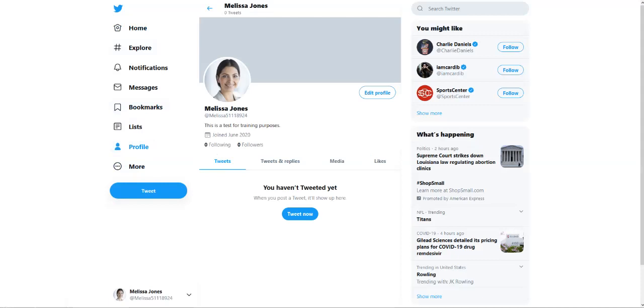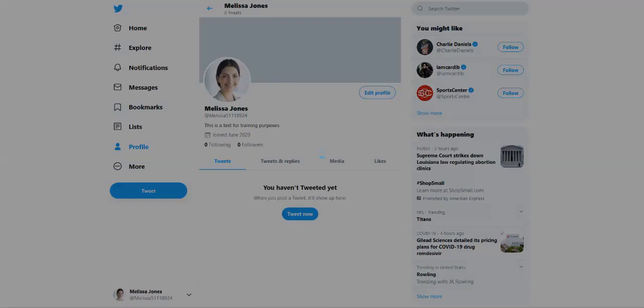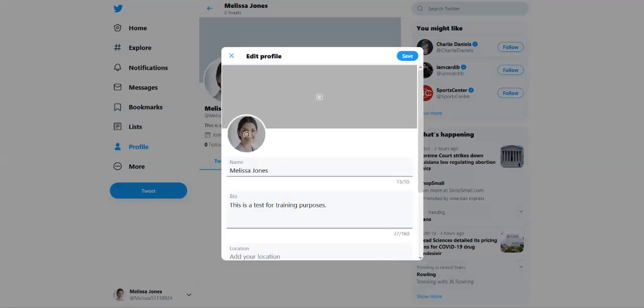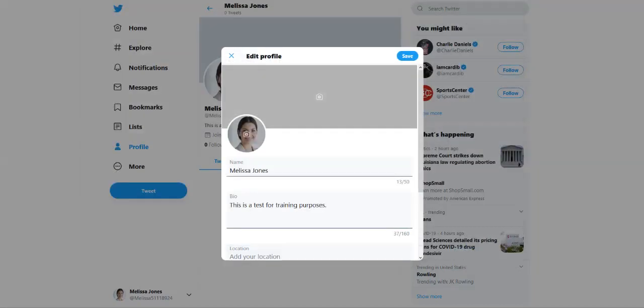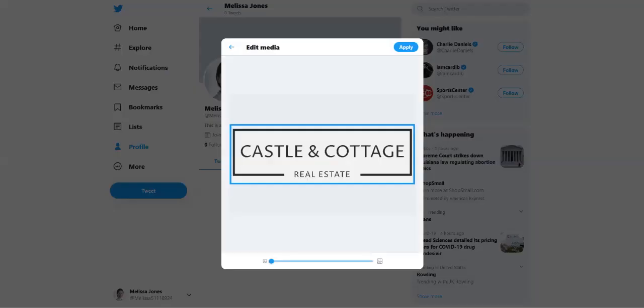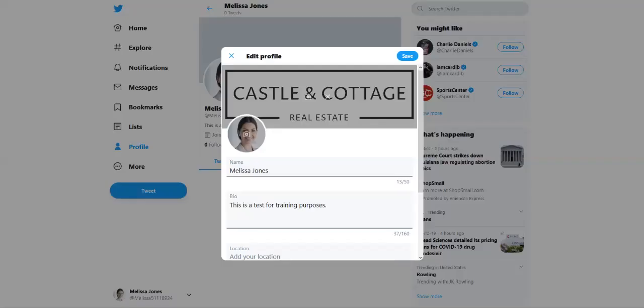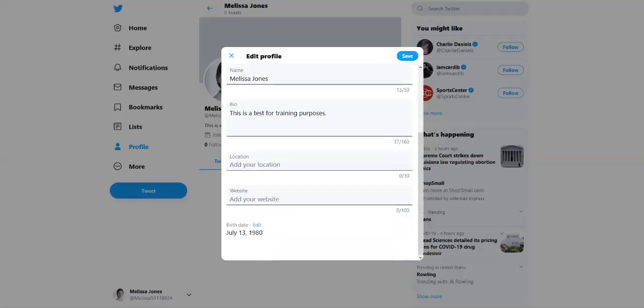So you'll see here, got my name, picture. Looks like we can add a cover photo, so we can add that by hitting edit profile. And I'm going to go ahead and use my logo here. Going to apply that. Looks good. You can go through and add a location or a website as well. That way people can check out your website if you desire. I'll save this for now.